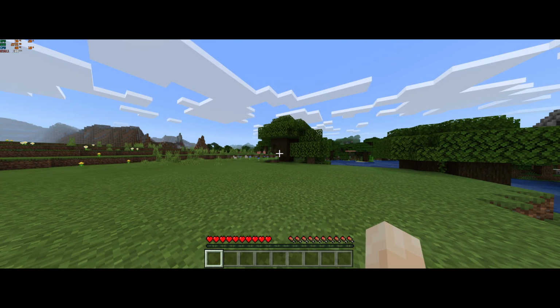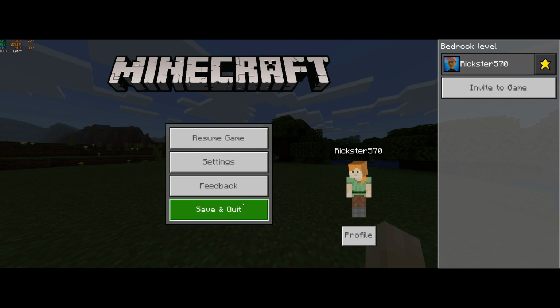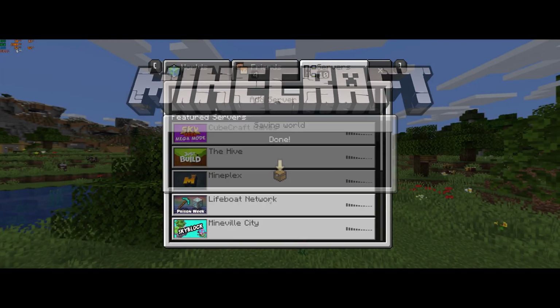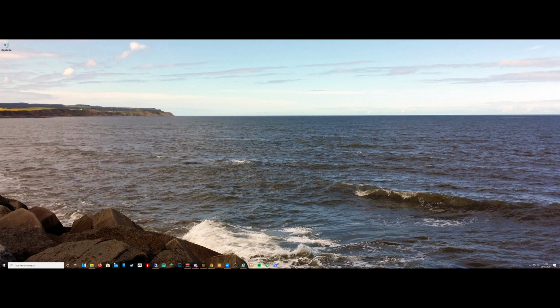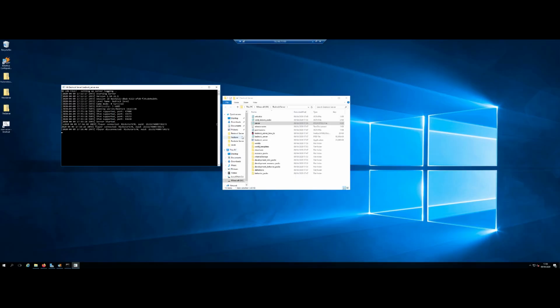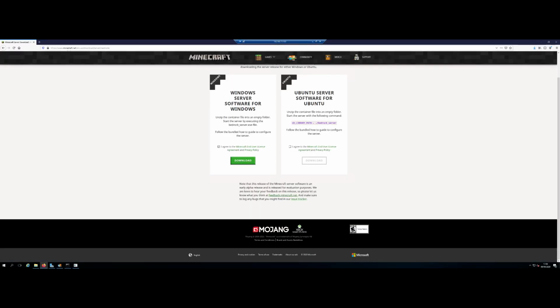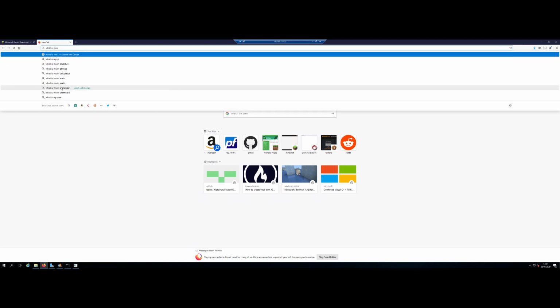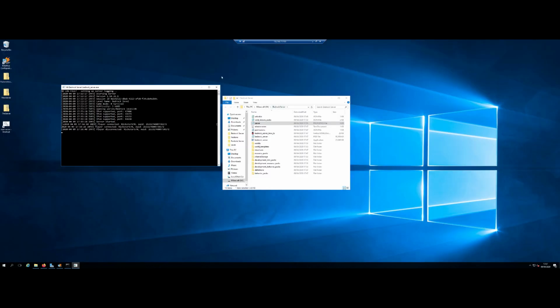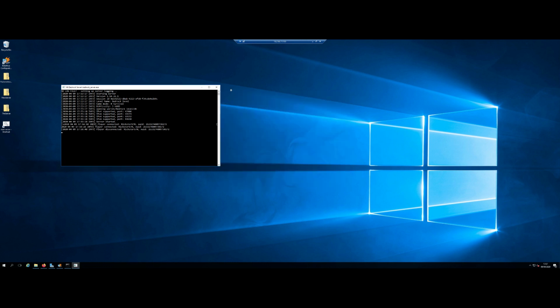However, if you're wanting someone to join from outside of your home, what we need to do, just going to save and quit there, is bring up an internet page and put in what is my IP, and you click on there and it will provide you your IP address, and you would provide that to your friends using the same port, and everyone will be able to join. I'm not going to load it up because I'm not going to show you my IP address, but that is it.